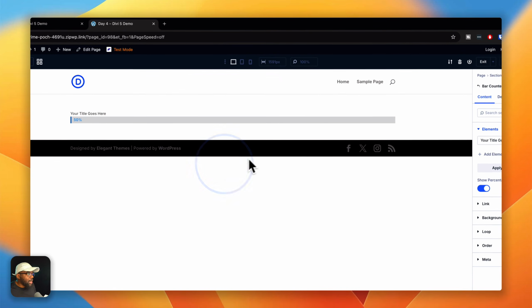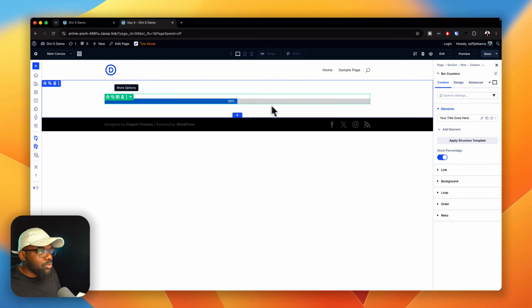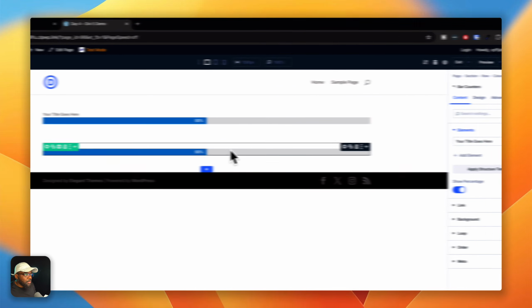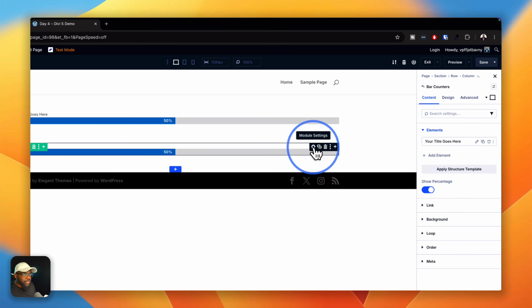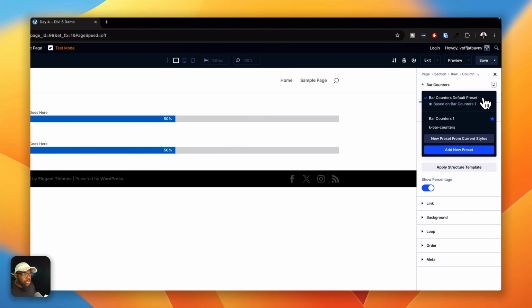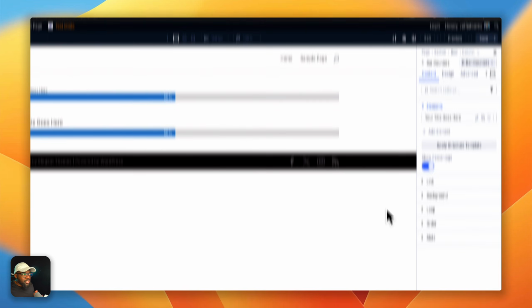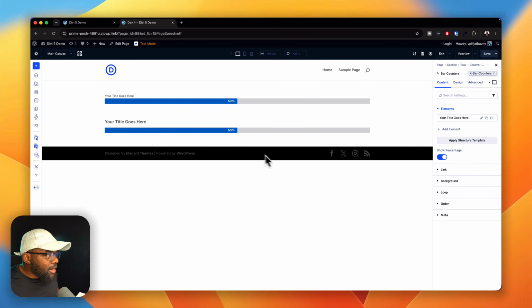So here we're going to do the bar counters as well. Out of the box, this is what you get. But I want you to take a look at the Crafter version. If I click here and go to the bar counters, boom. Do you see the difference? This one here has the right heading size. This one here is too tiny.